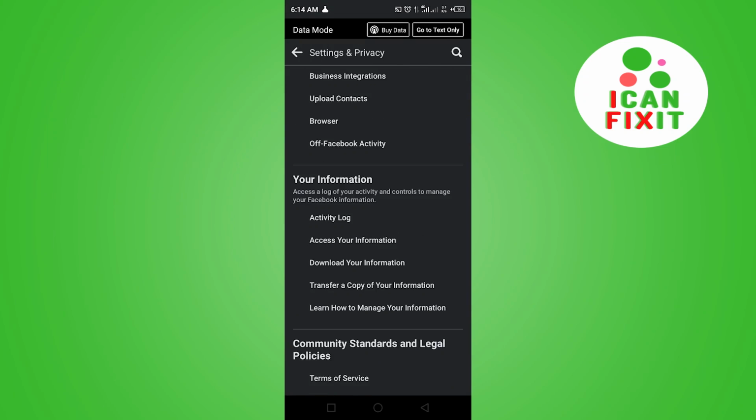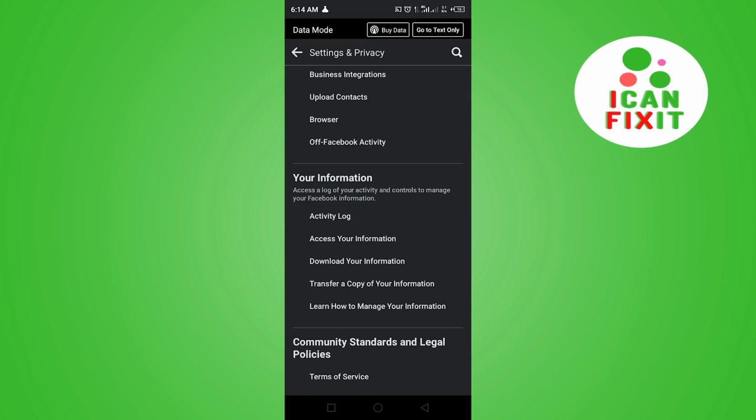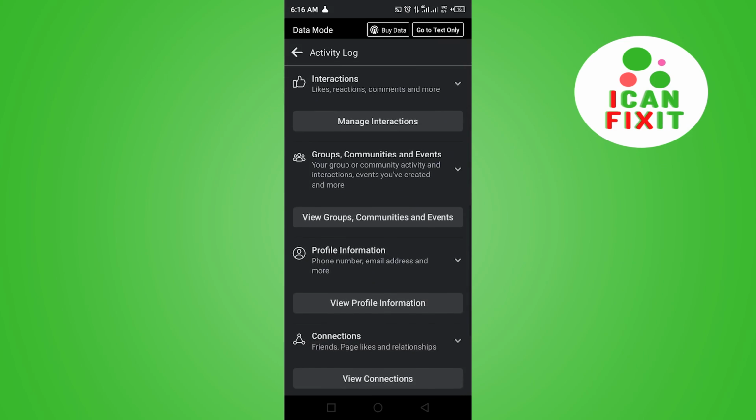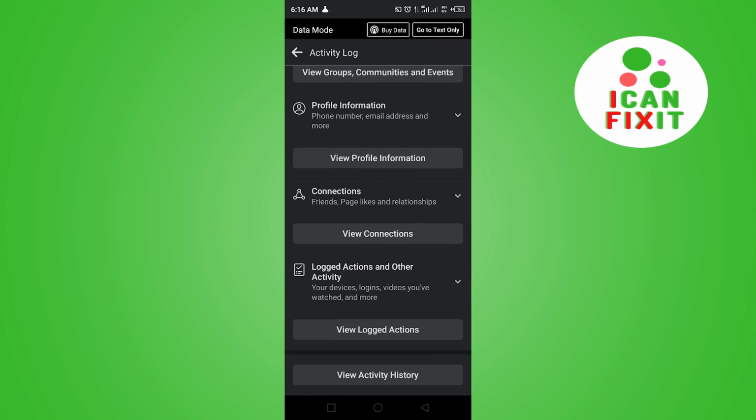You want to scroll down until you can see activity log under your information. You want to click on that. So once you're here, you want to scroll down until you can see view connections. You're going to see logged actions and other activities.